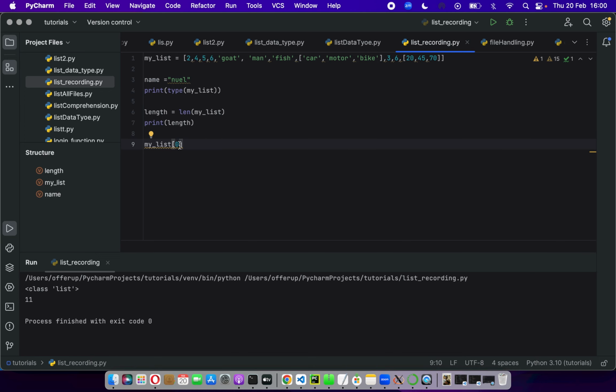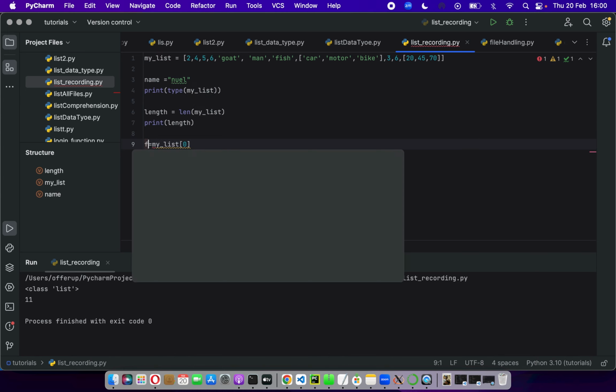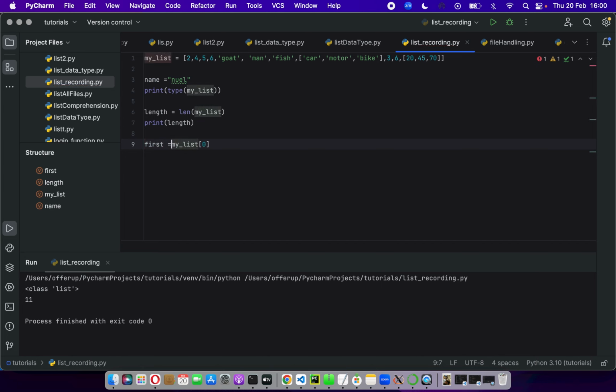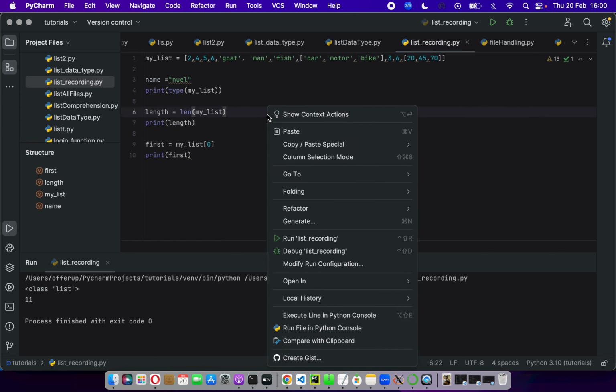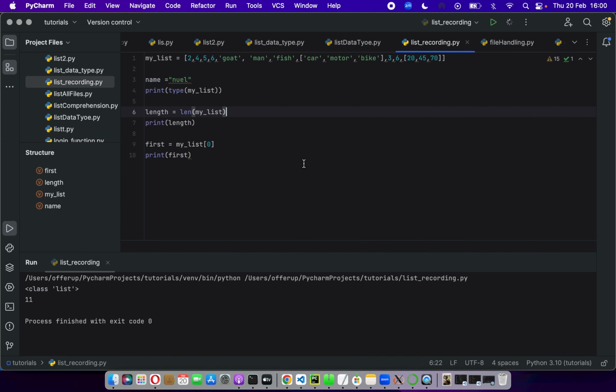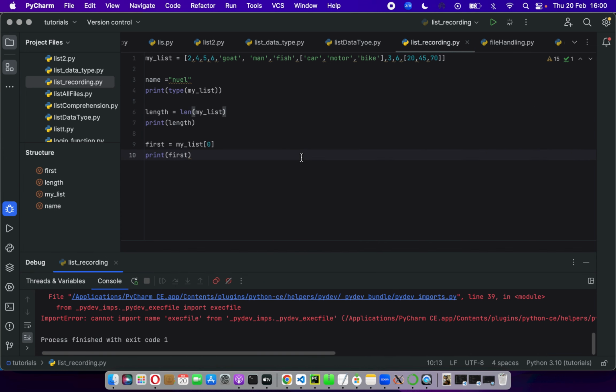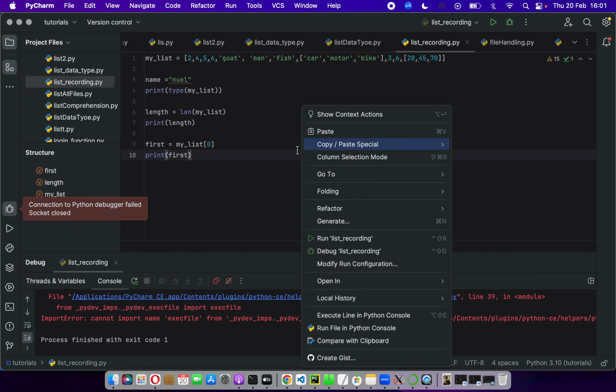So this item, I'm saying, give me the first item in this variable. Then I can assign it to another variable. Let me call the variable first. Then it's been assigned there. I can then print it if I want. Now if I run this code, it will then give me, sorry, I pressed the wrong thing.